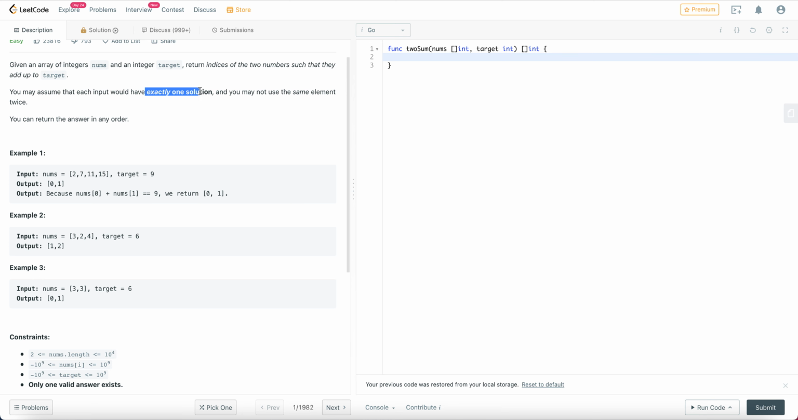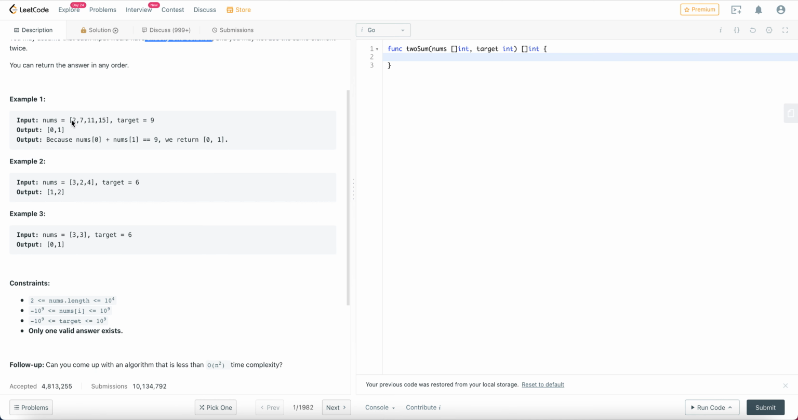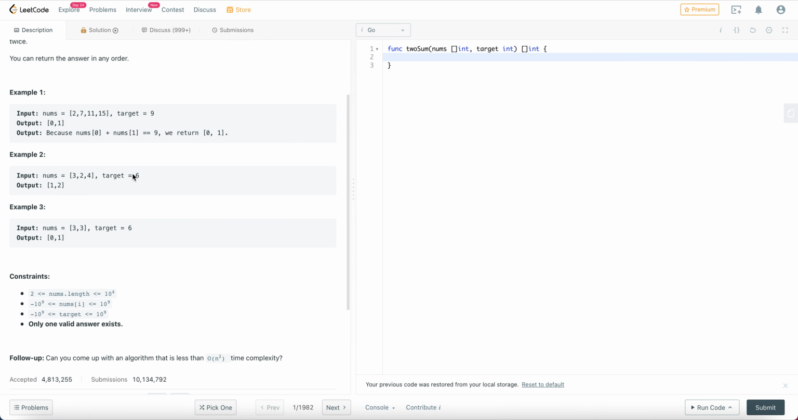It says you have exactly one solution, so there are not multiple pairs of numbers which sum up to the given target, so it is easy for us. Then here are some examples. Here we have to return 0 and 1 as the target is 9. In example 2, 3, 2, 4, we have to sum up to 6, and we have to sum 2 and 4, which have the indices 1 and 2. And here the target is 6, and we have 0 and 1, so we pass indices 0 and 1. Only one valid answer exists.